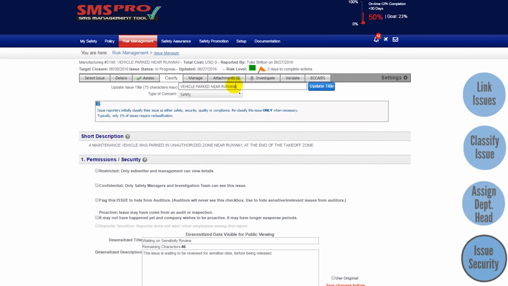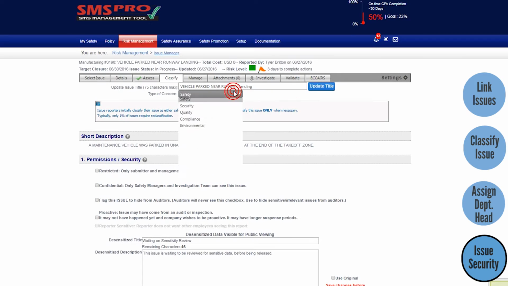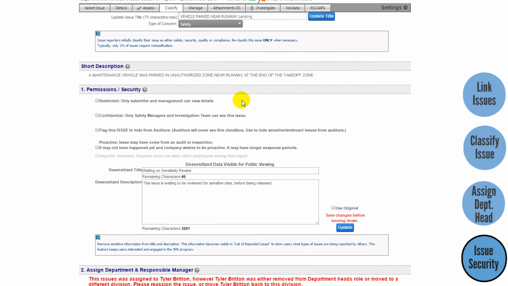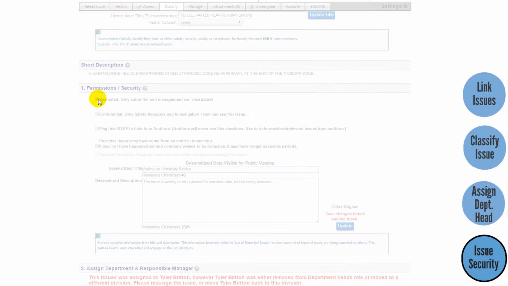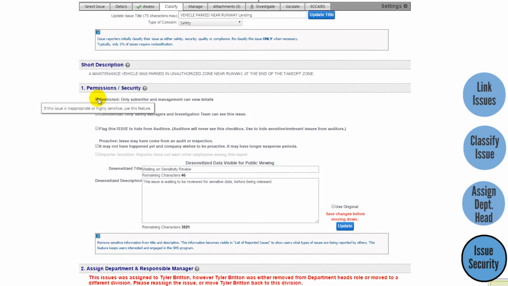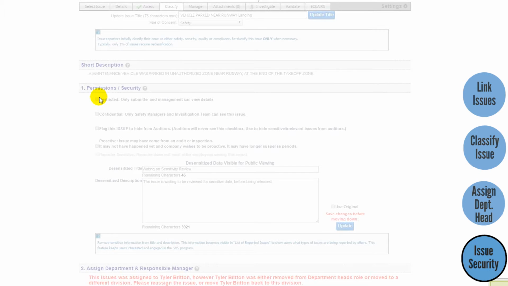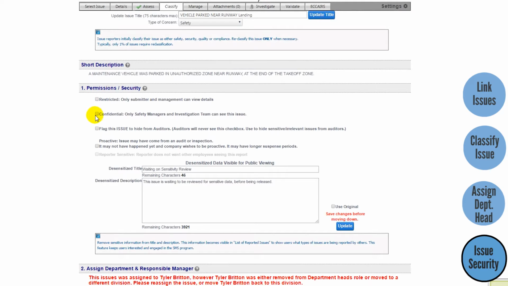First, safety managers have several optional things that they can do, such as change the issue title and/or type of concern, restrict the issue so that it is only viewable by the submitter and by management, such as department heads and safety managers. All other users will not be able to see it. Make the issue confidential, where only the safety manager and an investigation team will be able to see it. If you do select it, you will not be able to unselect it, so select carefully.